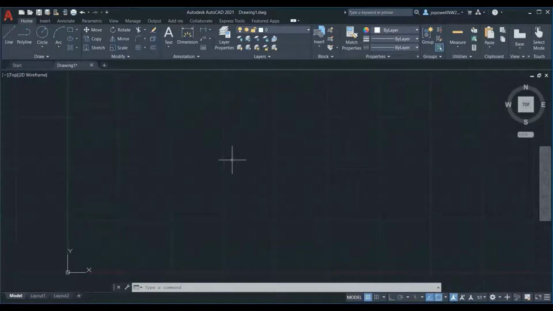Okay, so let's talk about navigating around the model space. To zoom in and out, just scroll your wheel scroller on your mouse. And to pan the screen, you're just going to hold down on the scroller and drag your mouse in the direction you want to go.